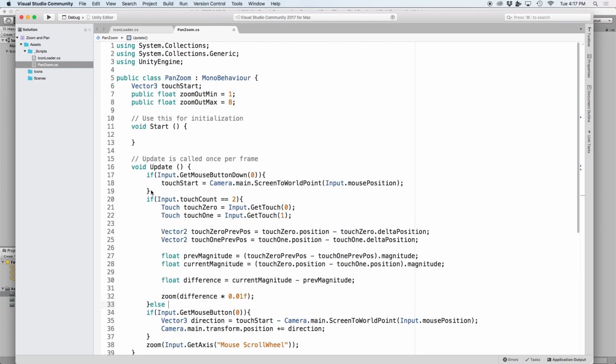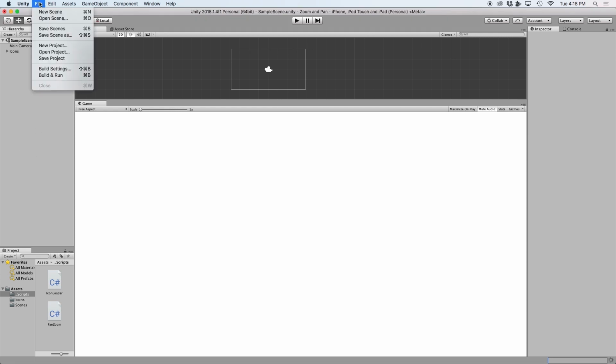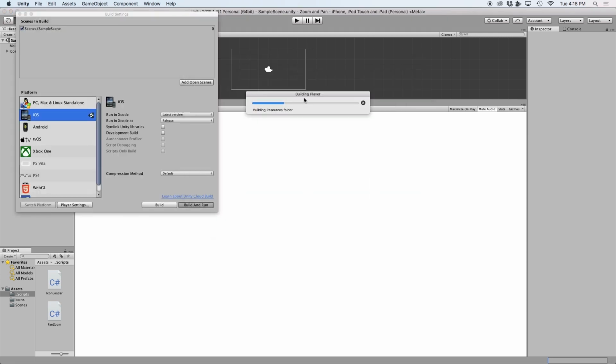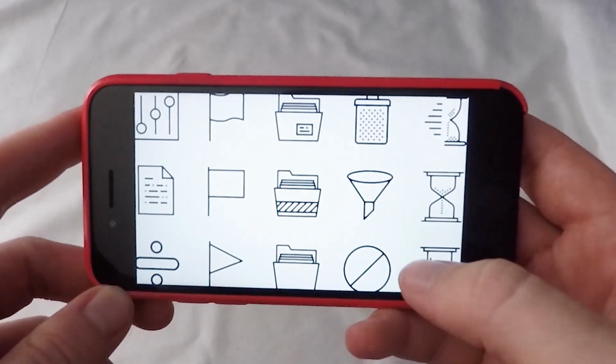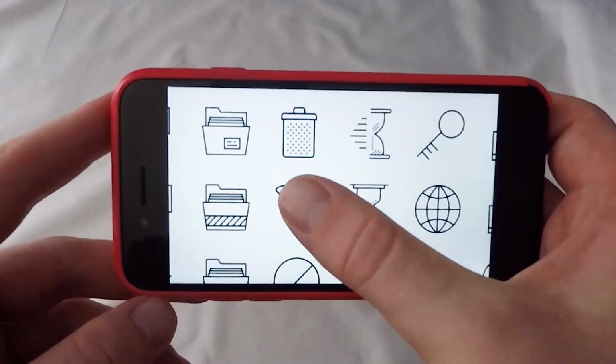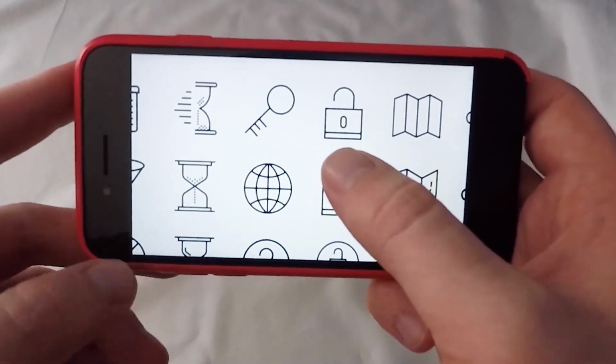Lastly, let's add an else in front of our if statement below so that we can prevent the ability to pan if two fingers are on the screen. So then if we export this build to a mobile device, we should be able to smoothly pan around the screen and use our pinch to zoom technique to zoom in and out.